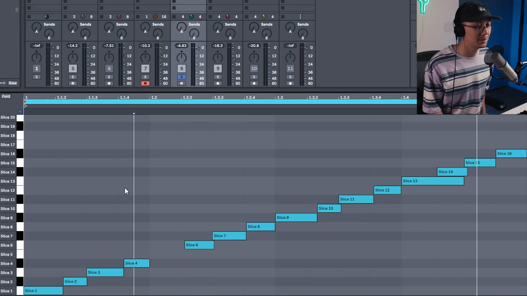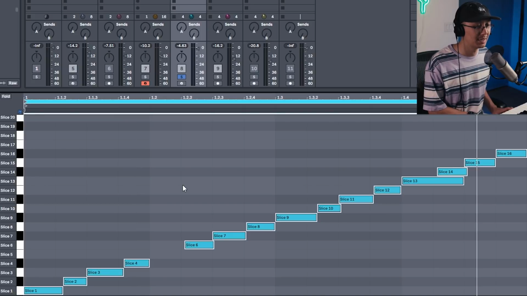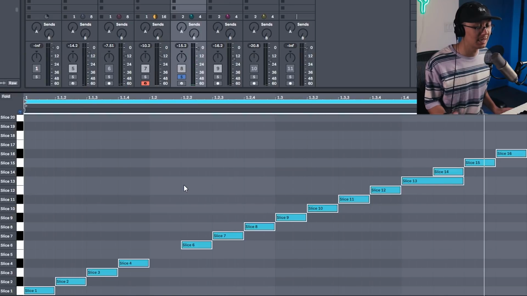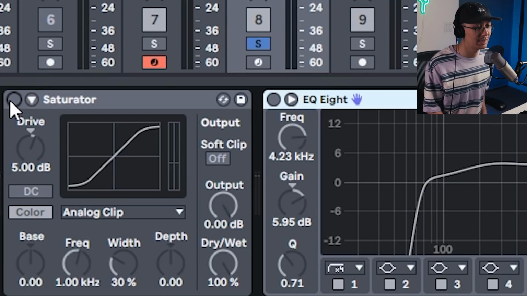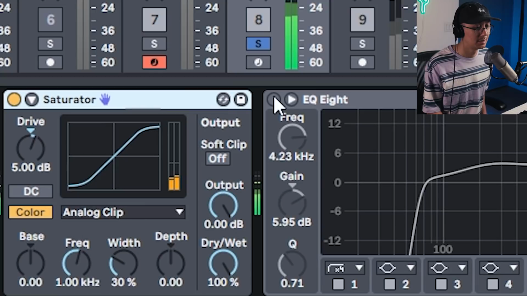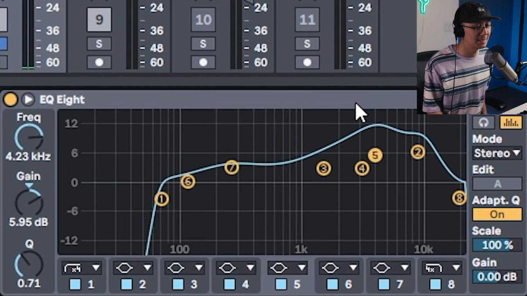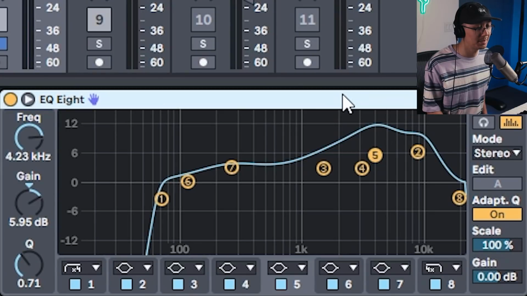Now, this is optional. You could quantize the break if you like, or you could keep it loose and funky. I'm going to go for a quantized sound for a more straight sound. The reason why I'm doing this is I have other percussion which I want to line up with the break, so that's why I'm quantizing it. And then I added some saturation to bring out the break, and then some EQ to bring out the highs and mids to make it real snappy.